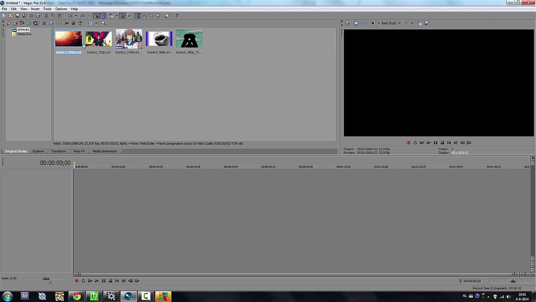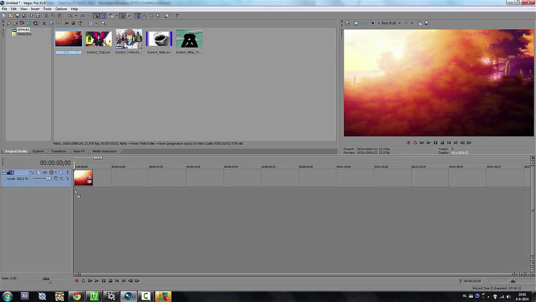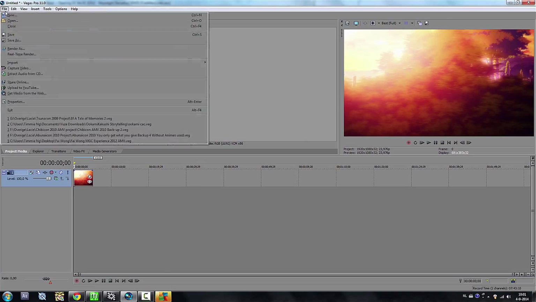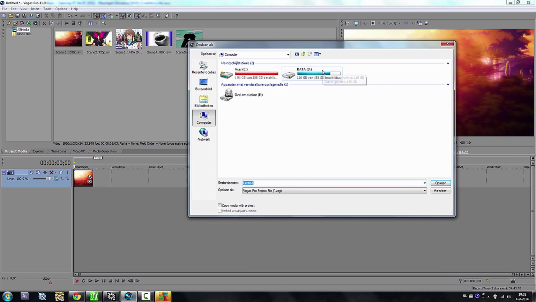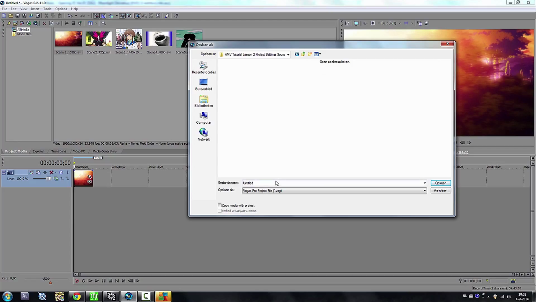Now, after you import it, you're going to select the scene over here and drag and drop it over here. As you can see, I have no sound on the screen, and you have to make sure that when you start, you go to File and Save the file before you start the project. I'm going to save the file as a Vegas Pro project file, call it AMV project. Name it whatever you want, but make sure you have a good structure on your project.